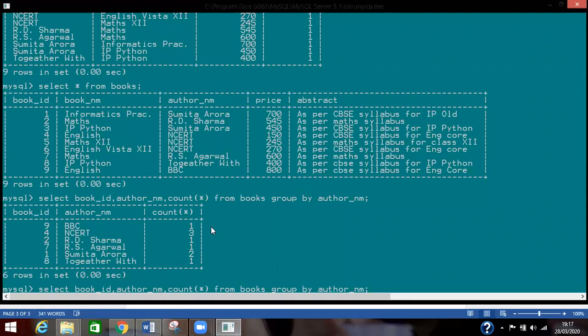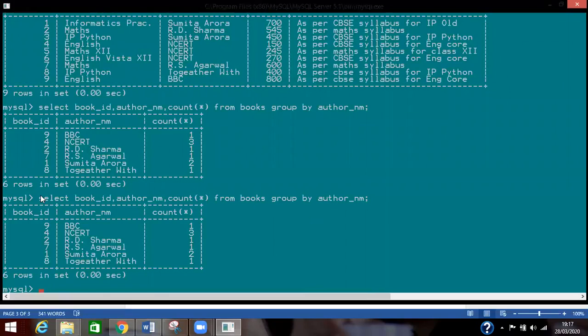GROUP BY clause. Suppose here we have the MySQL prompt, and we fire this query again. As mentioned, the book ID column is one column which does not have any direct relation with author name. So in the output, although there are 3 NCERT books with 3 different book IDs, 4, 5 and 6, you only have one over here.